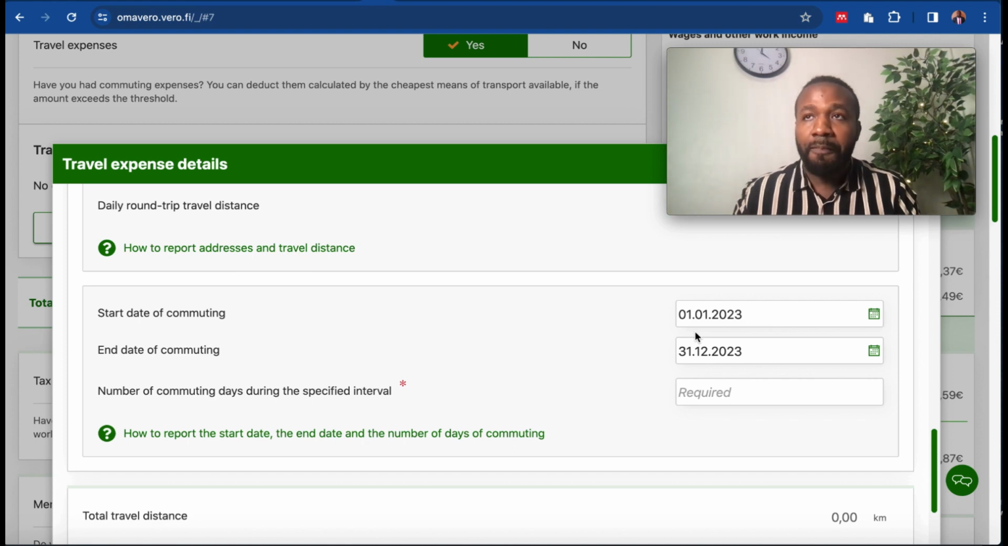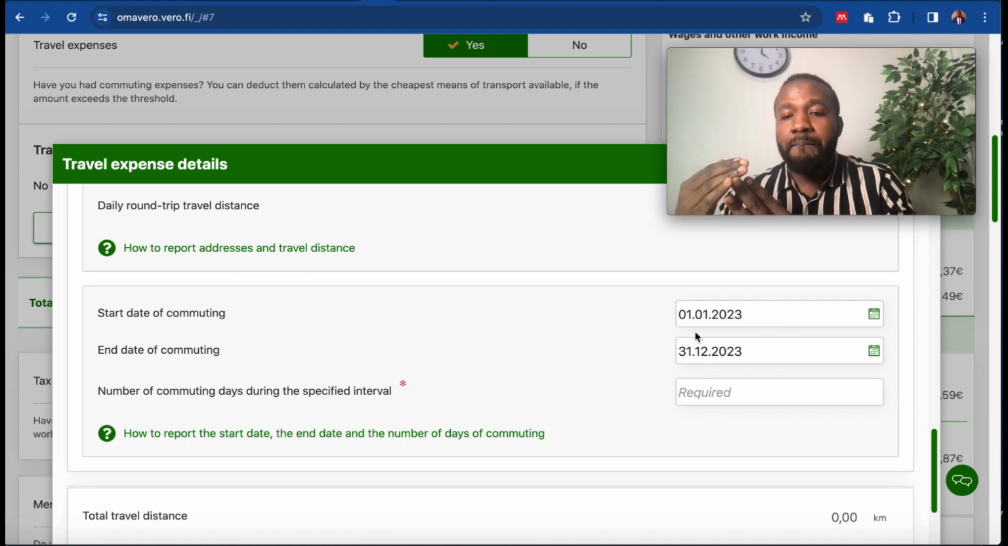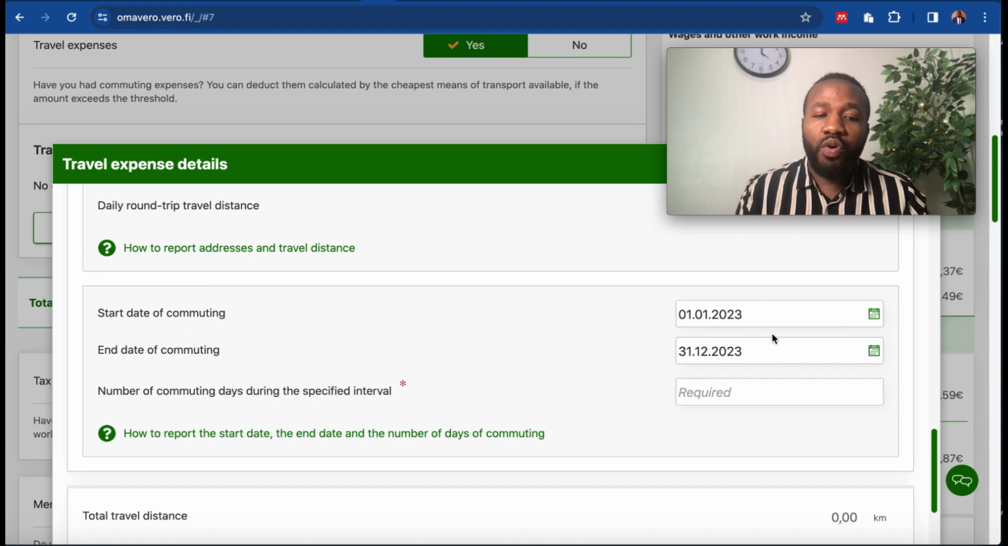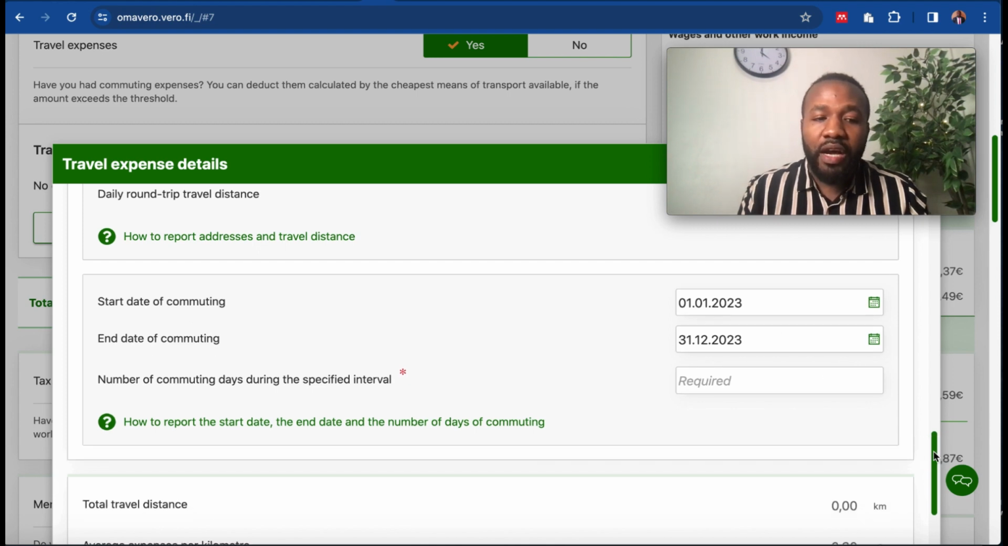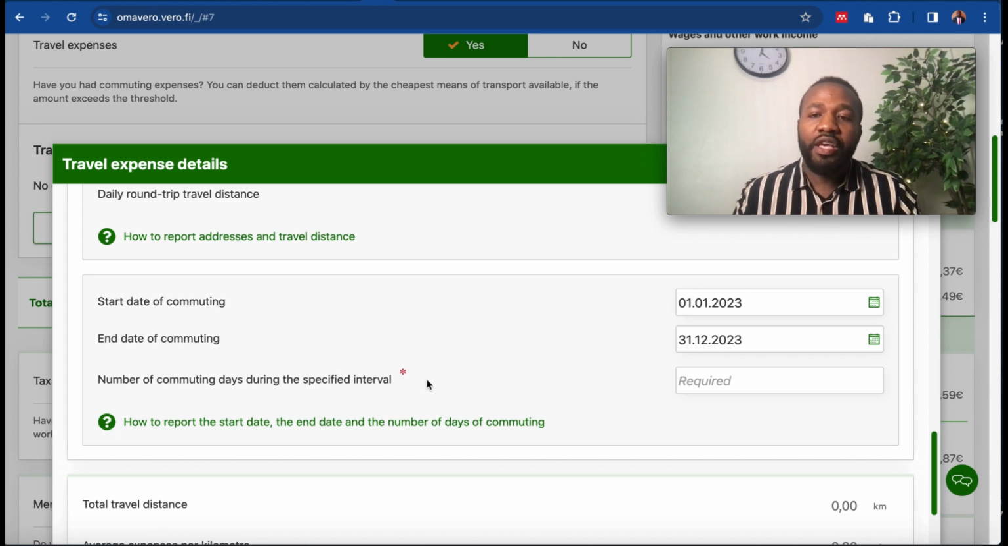And now the next thing is that the tax commuting period is of course 1 year, which starts from January 1st to December 31st. The question now is the number of commuting days during the specified interval. This means, how many days in 1 year have you gone to work, or have you been working in this place? Let's put it like that.